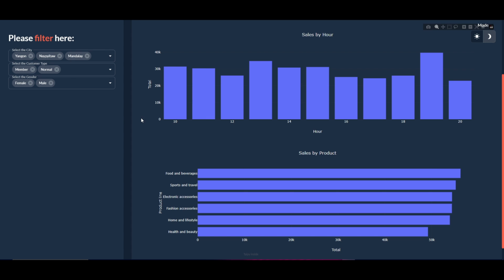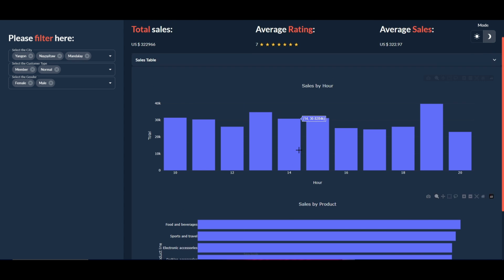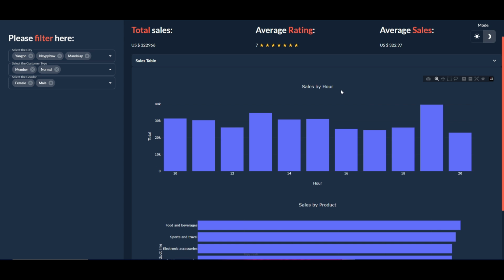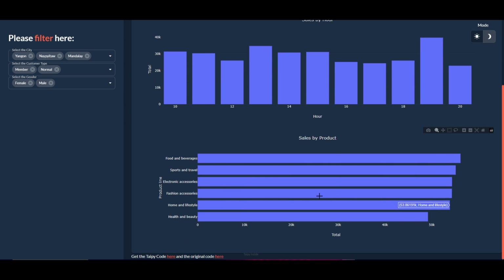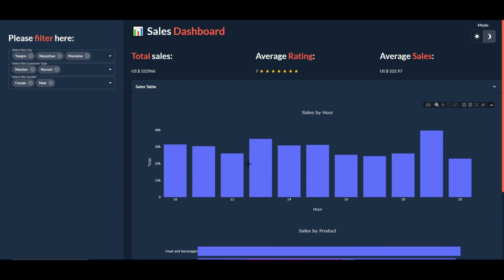And this basically gives users the ability to apply filters based on the city, customer type, gender, and so much more. These are some of the things that Taipy automatically refreshes into two charts. We can see that you have the sales per hour, or by hour, sorry, as well as sales by product. This demo is a one-page application and it was created within a couple of minutes. These are things that were automatically filtered through and completed with Taipy.